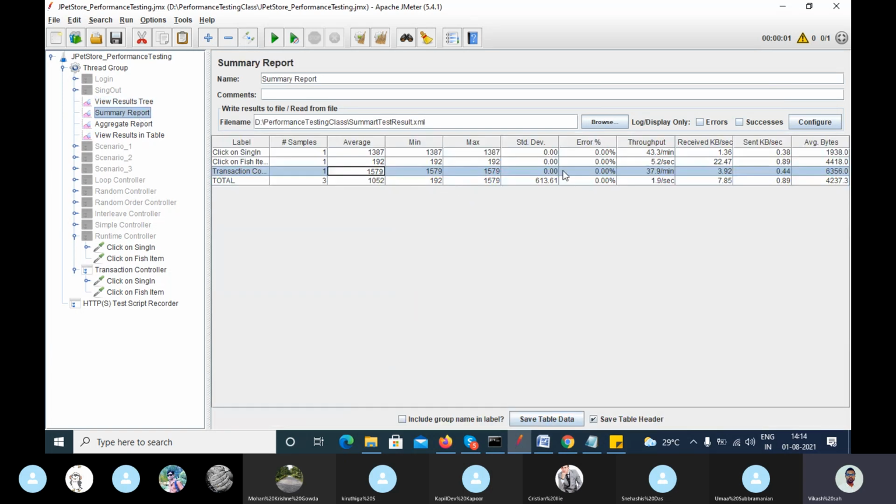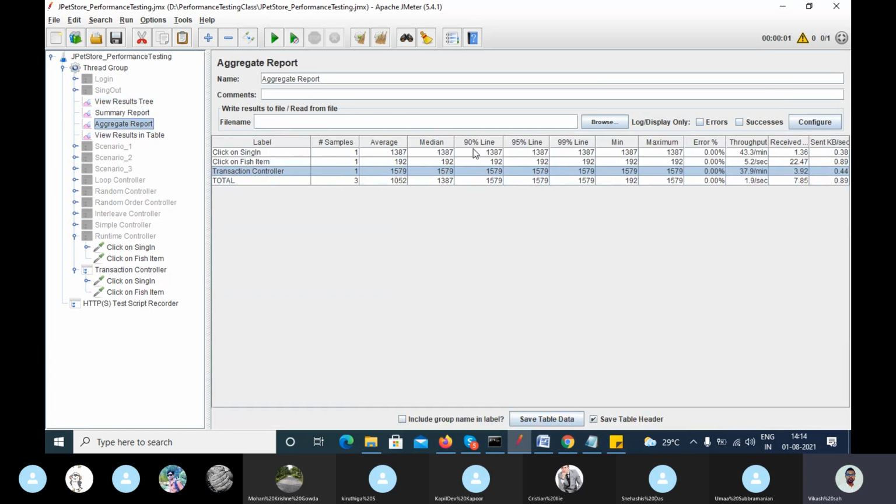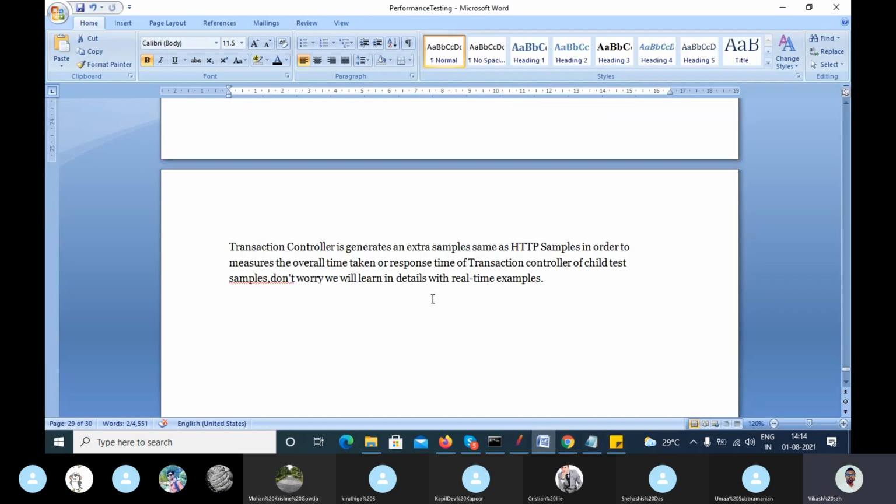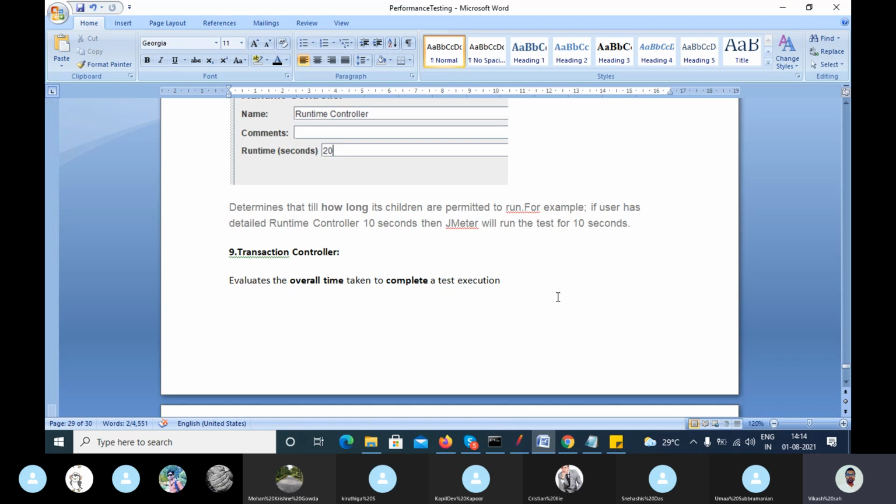You can see it here in the aggregate report. The median time is this one, the 90% time is this one. If you go to the view result tree, you can see the response time is 1579. If you click on sign in and click on the fish item, the response time is 1579. So it will give you the consolidated result in the form of a whole flow. Same thing I have written here. Any query, any question?